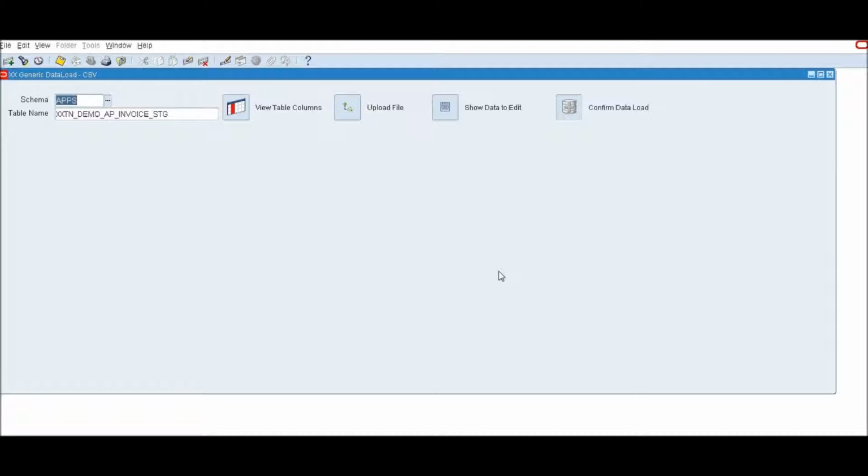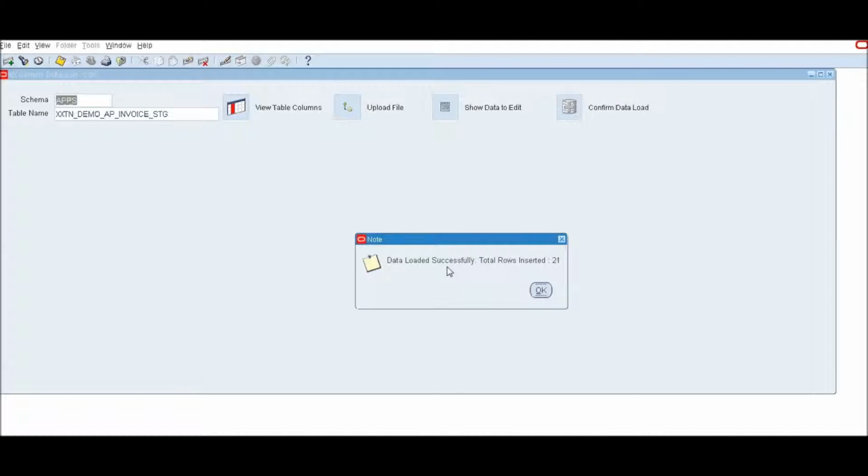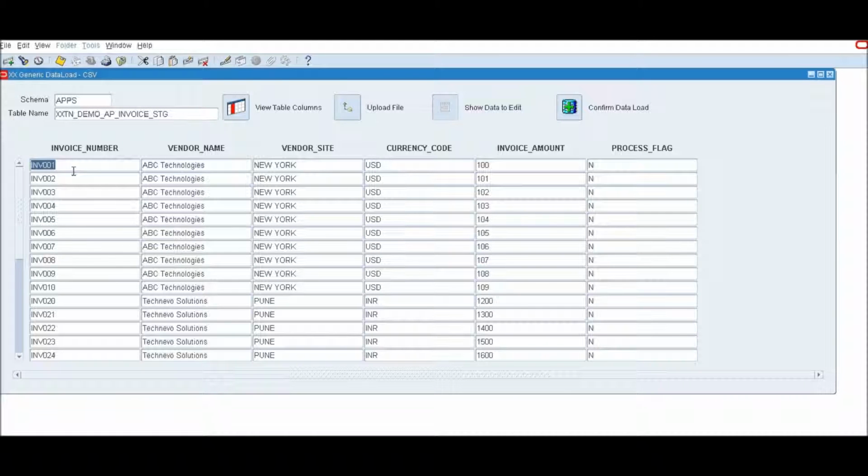Now I hit the button Show Data to edit. When I do that, it says that the data was loaded successfully and the number of records that it read. So as you can see, it's parsed the file and it's also populated the constant value for process flag. And my file had about 21 rows, so it's loaded all of them.